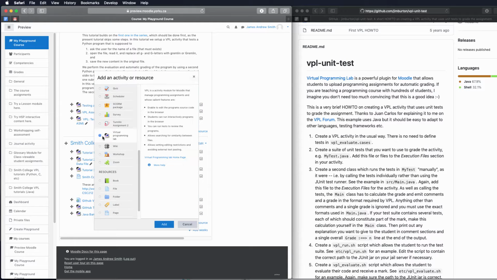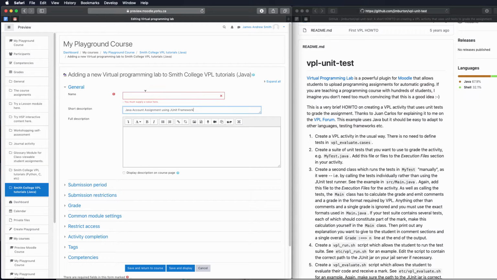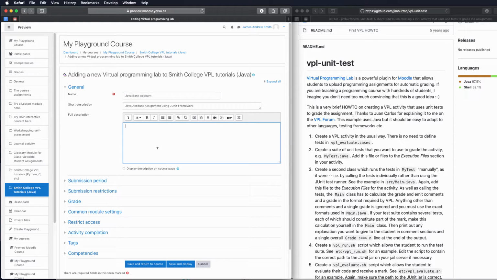So we find it right here. I click on Add, and up here we go. So, Java bank account assignment using JUnit framework. Okay. Actually, let's make that the short description. And we're going to say Java bank account assignment, like that, because that's what shows up in the gradebook.